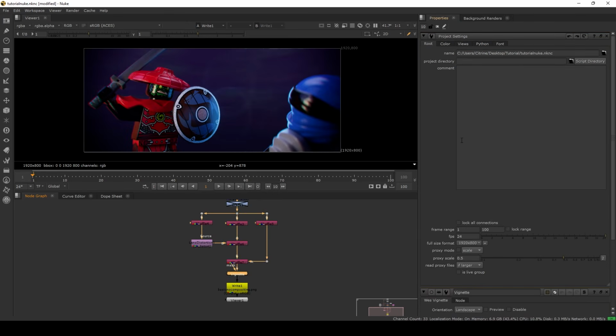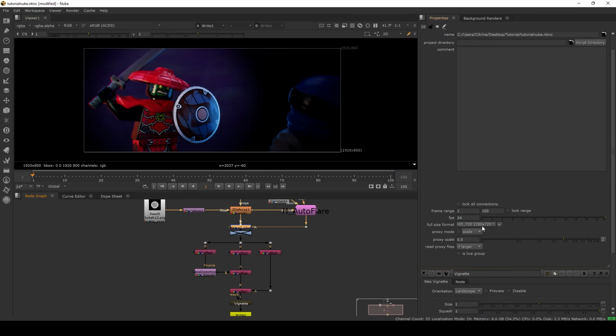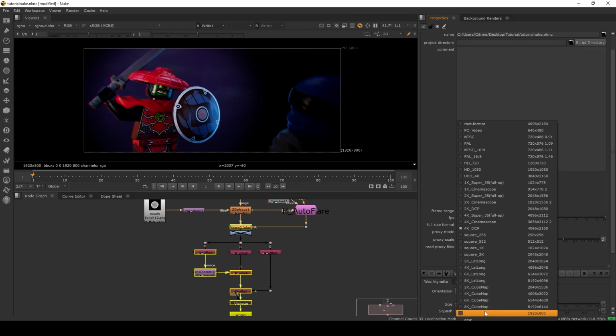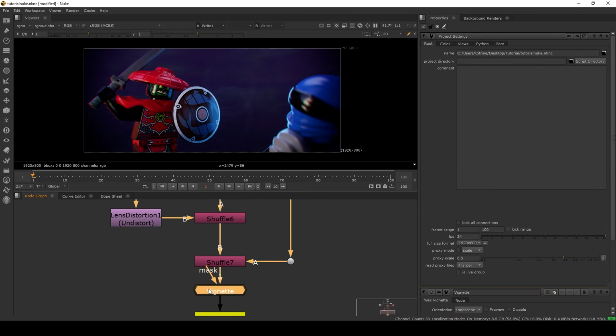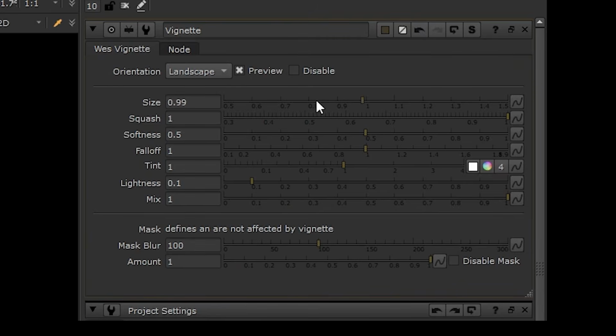If you go into project settings, and your size format is not the same as the actual output, or at least your render, then the Vignette will be weird. See here, it does that, which we don't want, at least I don't think you do. So just make sure it's the same as your render. You can click preview, you can preview what it looks like, and just change it to your desired look here.